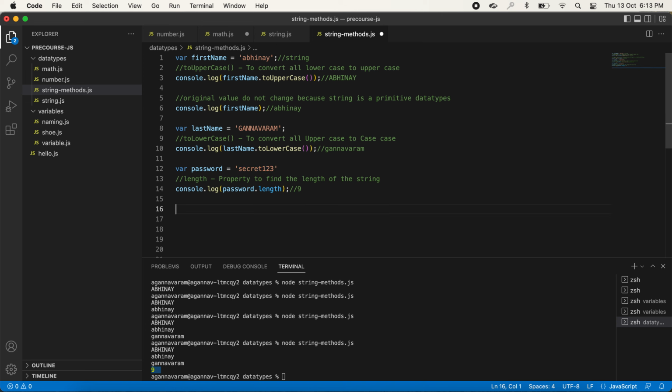Next we have one more method called the slice method.